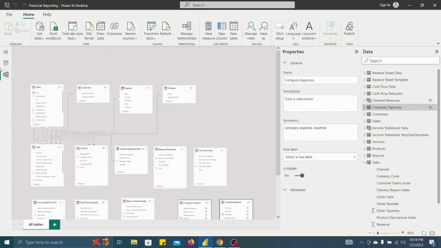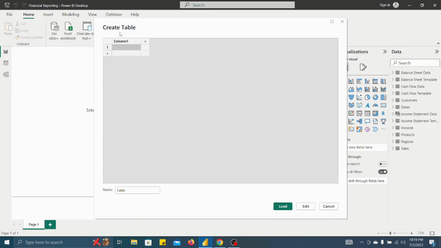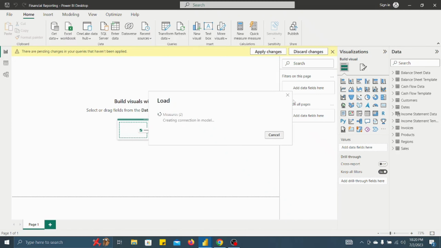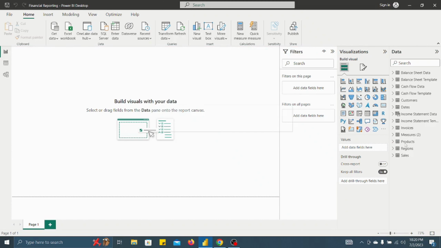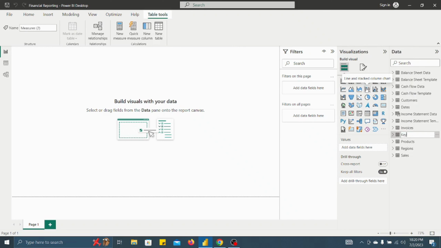Always remember, whenever you are creating measures, they should be in a separate table. So what we have to do is click on enter data. When you click on enter data, a create table pop-up will appear. Here you give the name as measures. Once you have entered the name, just click on load. One new table will be generated with the name measures, or we can rename it as key measures, anything will be fine. It's loading. Now see here, one table is created, so we will rename it as key measures.